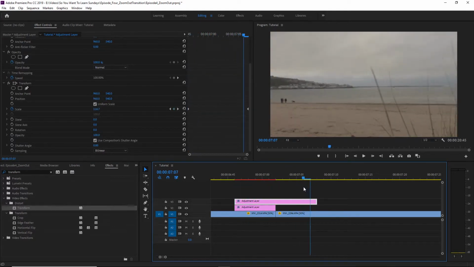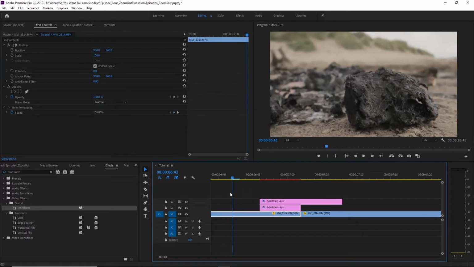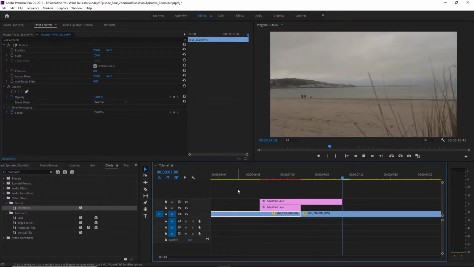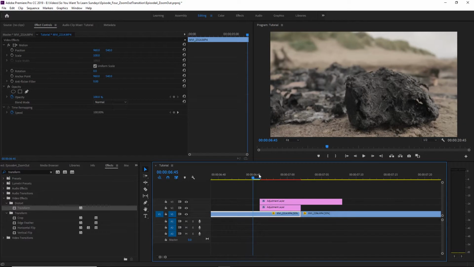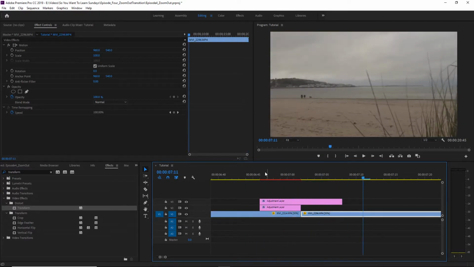And then what you've got is this zoom out. Now if I play this through, it's not going to look that great, to be honest, because we haven't added any motion blur or anything like that, so it's just going to look like the two clips zoom out of each other, and it's a bit Windows Movie Maker, not gonna lie.